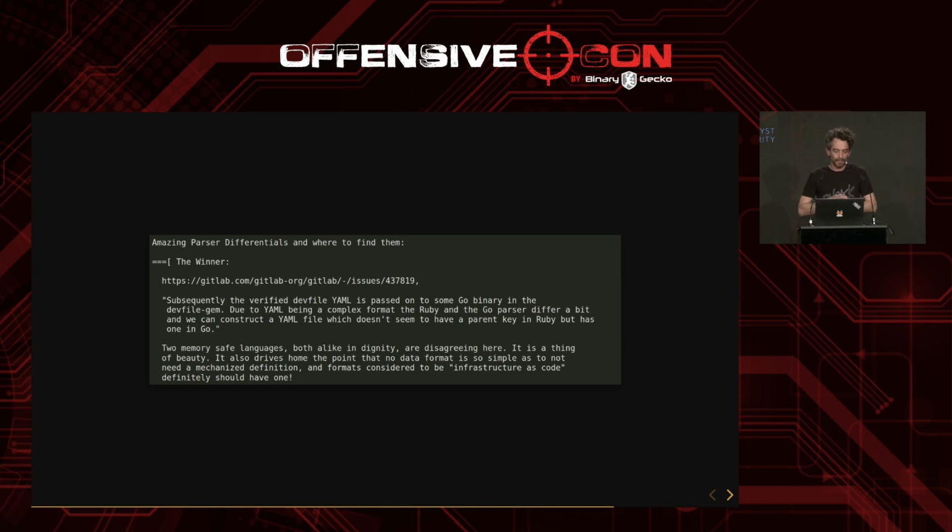Subsequently, the verified dev file YAML is passed on to some Go binary in the dev file gem. Due to YAML being a complex format, the Ruby and Go parser differ a bit, and we construct a YAML file which doesn't seem to have a parent key in Ruby, but has one in Go. That's from the issue description itself.